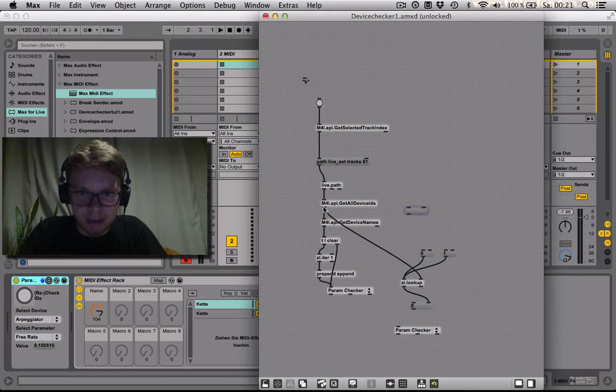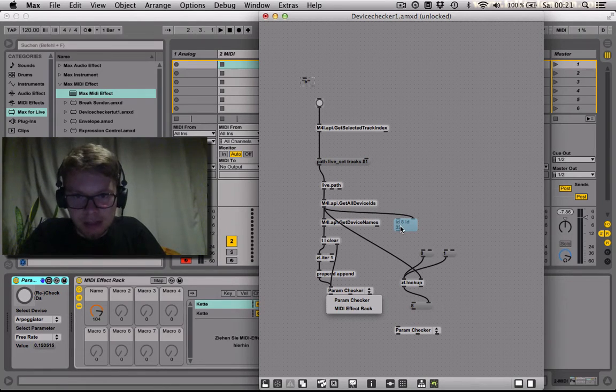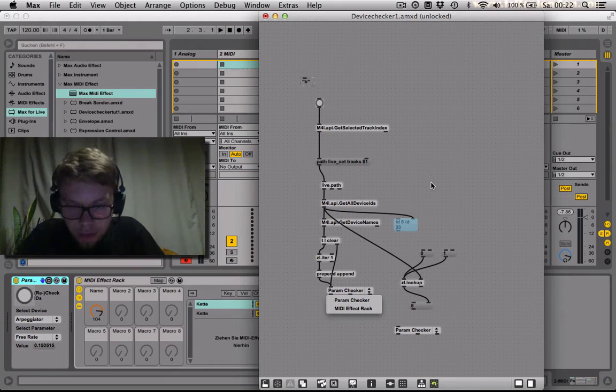So wait a second. What's this list about? This list shows us the IDs of the param checker and the MIDI effect rack. And the param checker is ID 8 and the MIDI effect rack is ID 33. So actually there should be quotation marks around ID and 8 and ID and 33, but they are not. What we should do now is work around this issue.